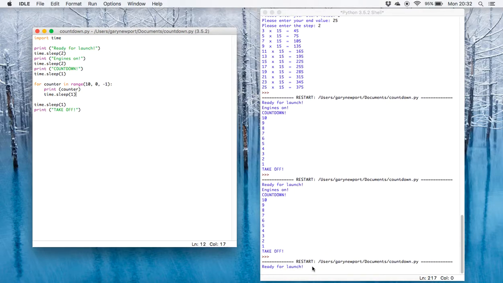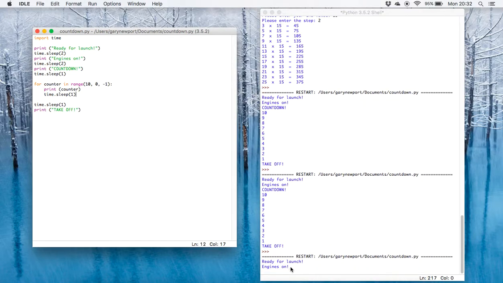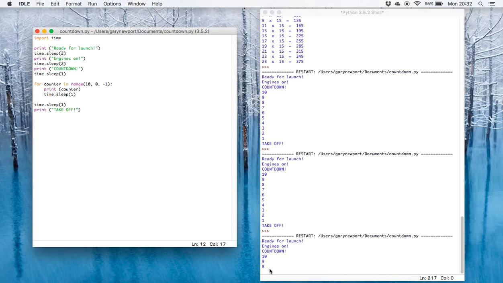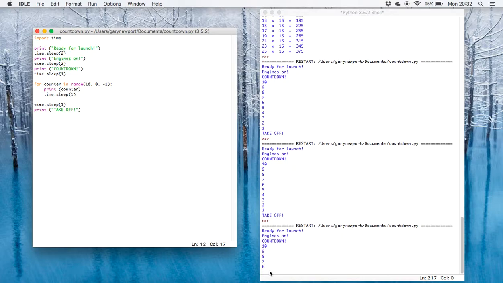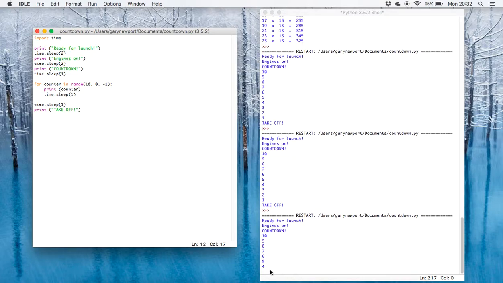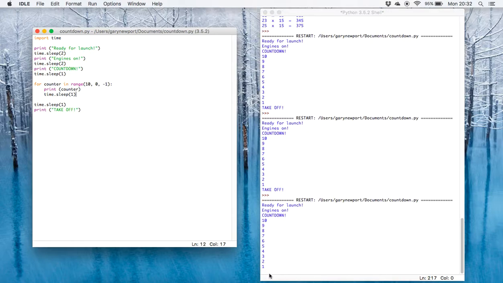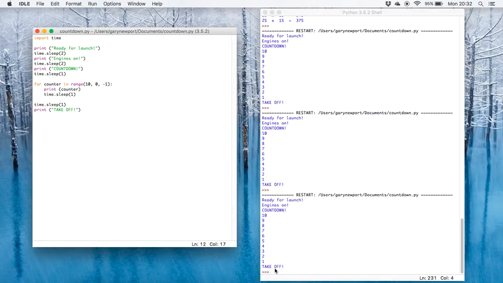Ready for launch down the bottom here. Engines on. Countdown 10, 9, 8, 7, 6, 5, 4, 3, 2, 1. Take off. There's a longer delay there because I've already got 1 second. It waited before it dropped out. I actually don't need this last one.